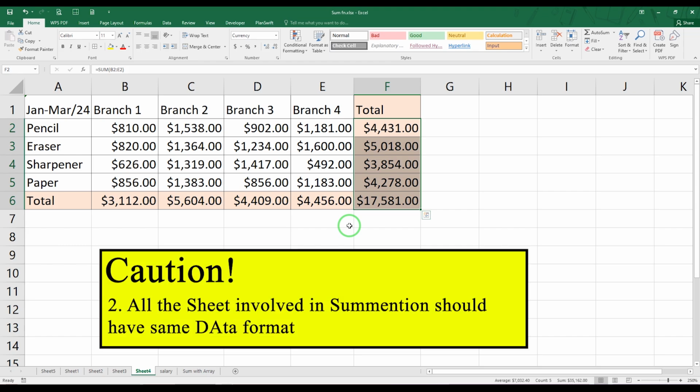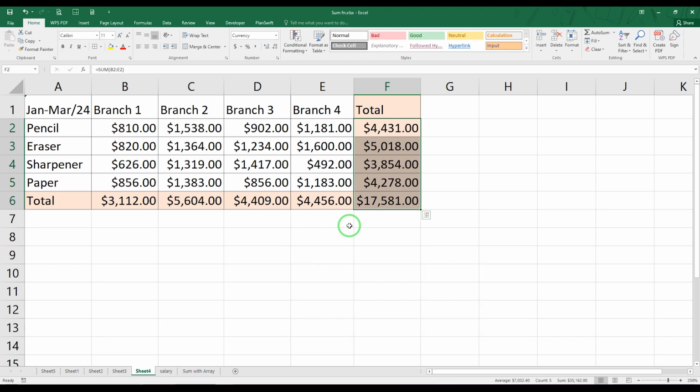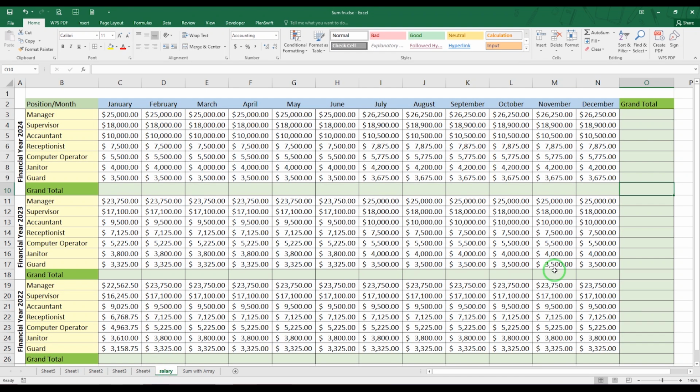Number 2, those sheets should have the same data format, otherwise you won't get the desired result. Here, as we are working with a few data, it's easy to select cells individually and apply the sum formula. If you have bigger data like this one, the previous method could be time consuming. In this case, we can select the cells where we'll apply the sum formula in a different method.